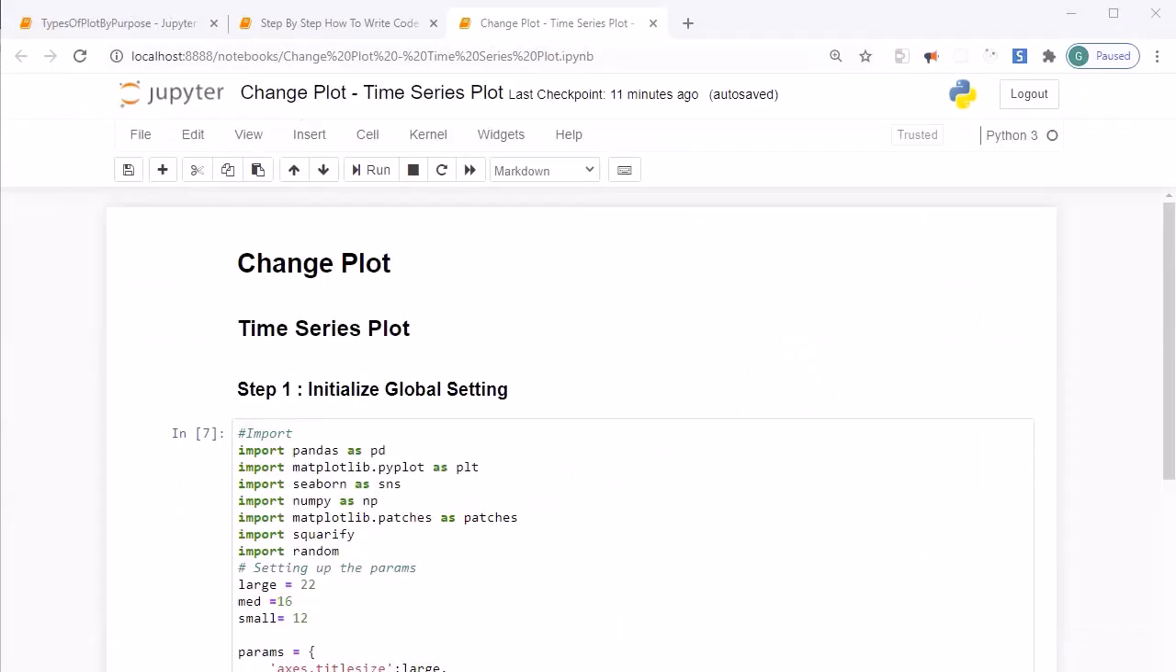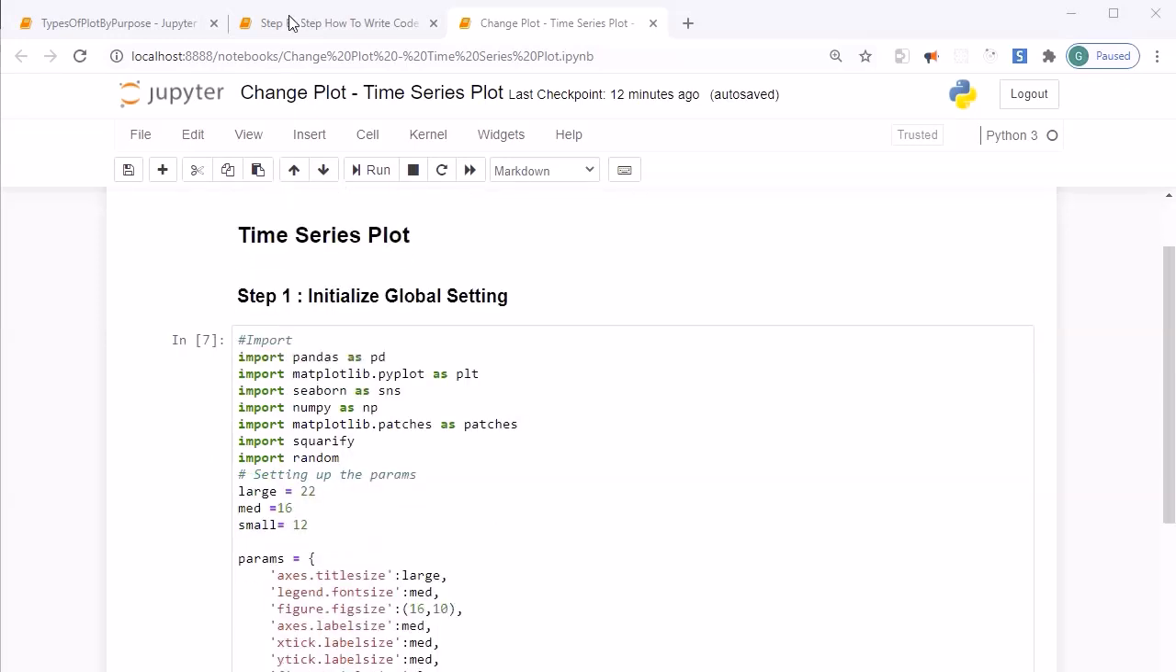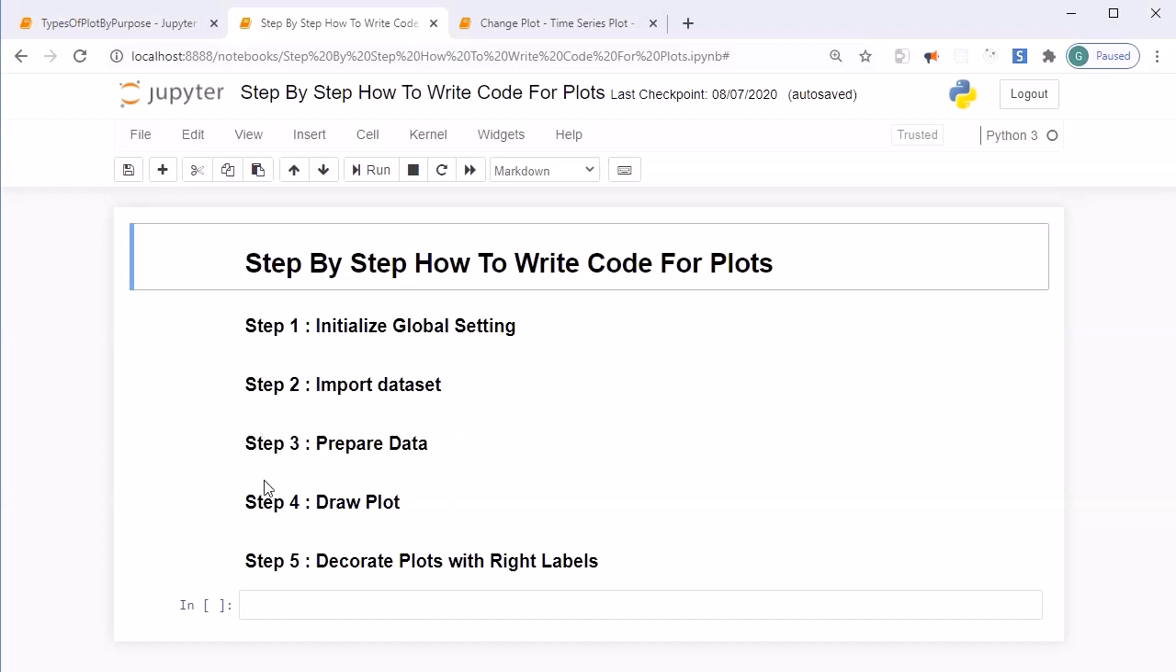So we are in the Jupyter notebook, and the steps required to draw the time series plot are the same. That means we are going to follow the same 5 steps. This time we are not doing any preparation of the data for this particular example. Apart from that, every step we must design. Step 1, as usual, global setting. Step 2, import the data set. Step 3, we are not going to do any kind of preparation. Step 4, we are going to draw the time series plot with the help of the plot method of matplotlib, and at last we will decorate our plot. So let's start designing it.